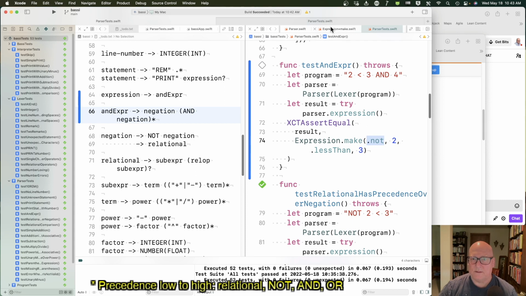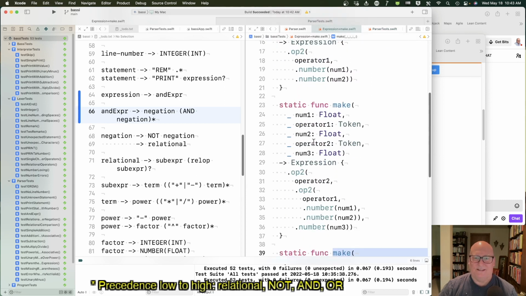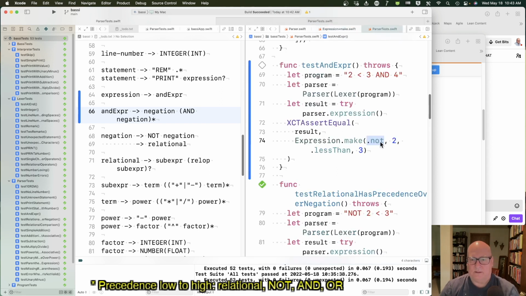Let's see. What was the operator 1 2 thing? Okay, num1 operator 1. Okay, so that's 1 less than 2 and that. Okay, so operator 1 is the interior. Okay. That's let's say 2 less than 3 and 4. Okay, and this should fail.